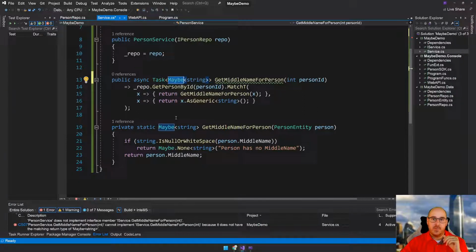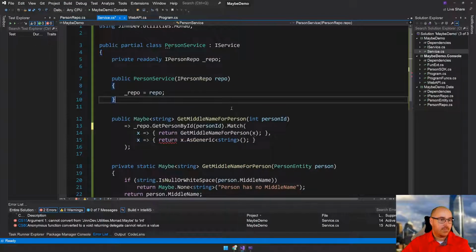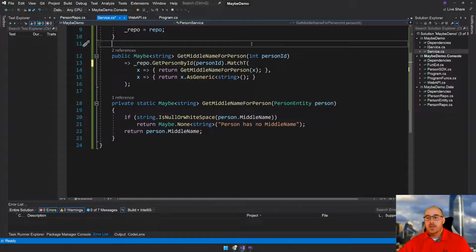It's the same thing with a maybe monad. It's just something you get used to. This is an asynchronous task that returns a monadic string. You get used to reading this. It just looks perfectly natural to me. And match of T. Okay.